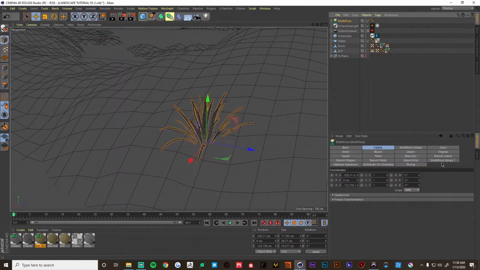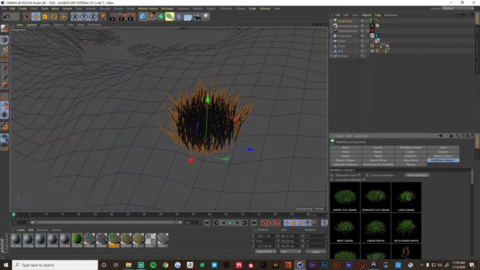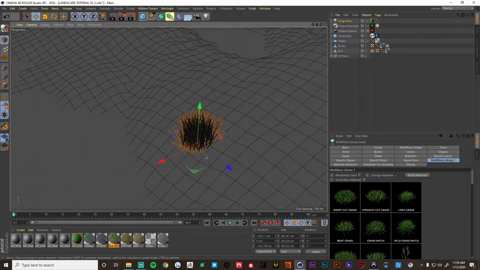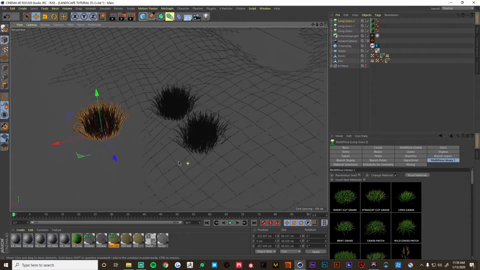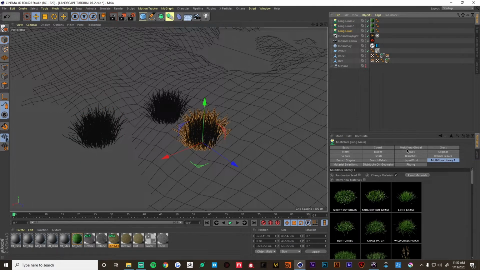Okay. So right off the bat it gives you this. We don't want that. Let's maybe go with some long grass. And I like to duplicate this a couple of times. So we got 3 different grass. And let's go into the first one.